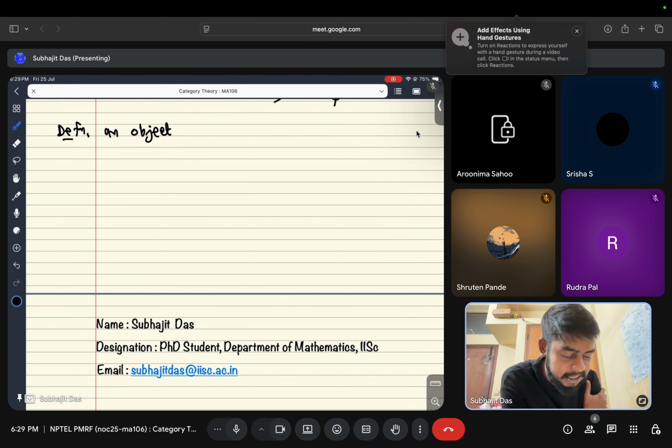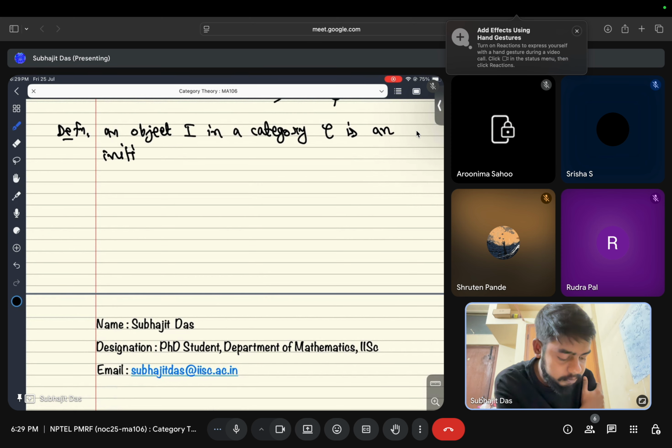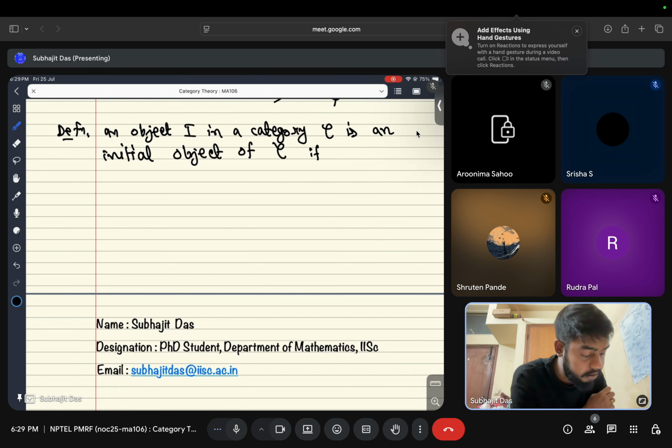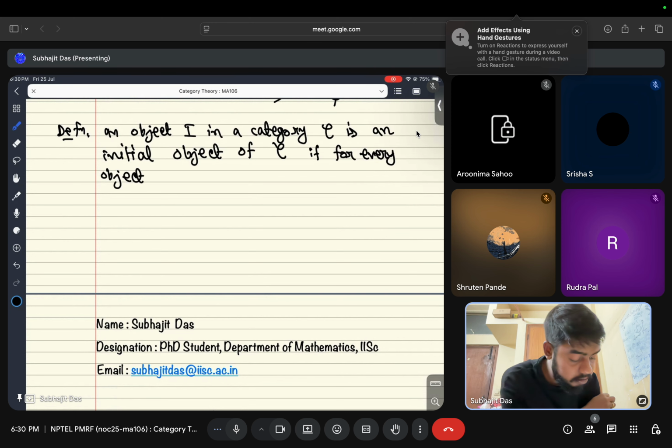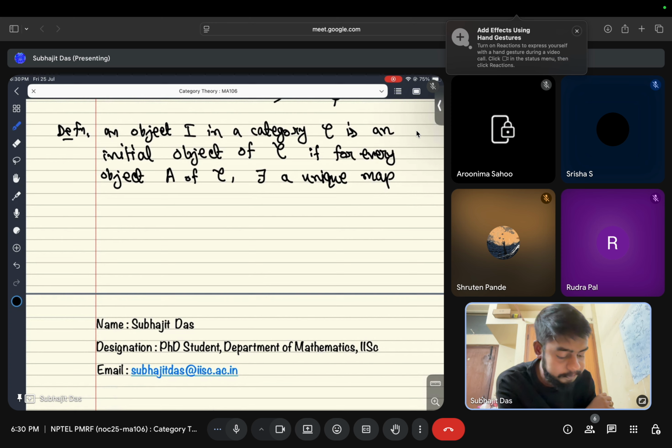So an object I in a category C is an initial object of C if for every object A of C there exists a unique arrow, or map, or morphism, from I to A. This is what being an initial object means.